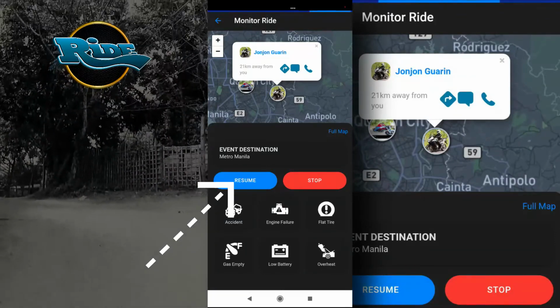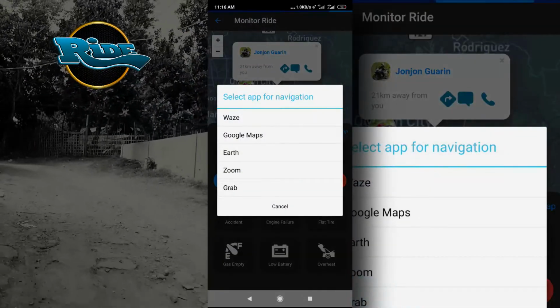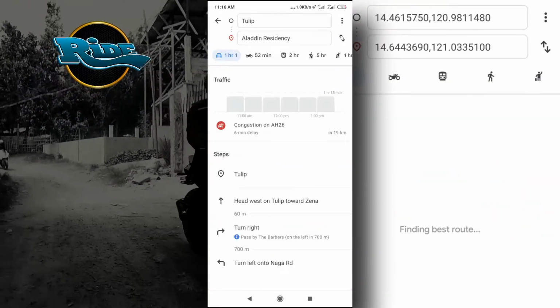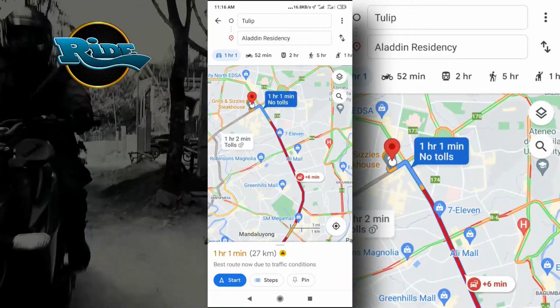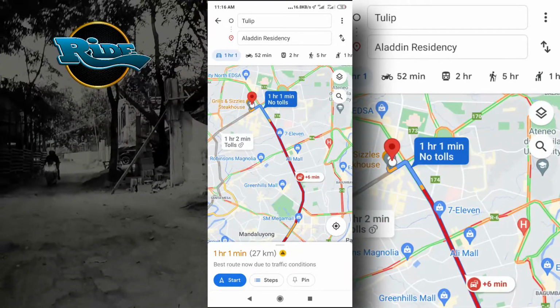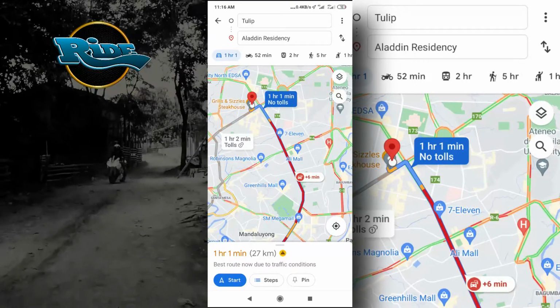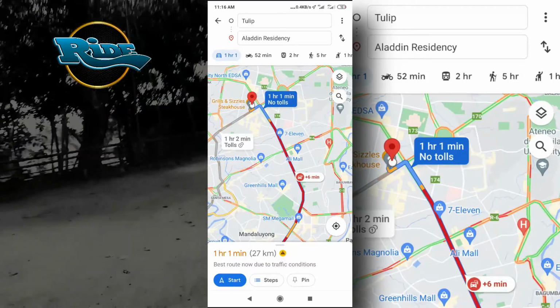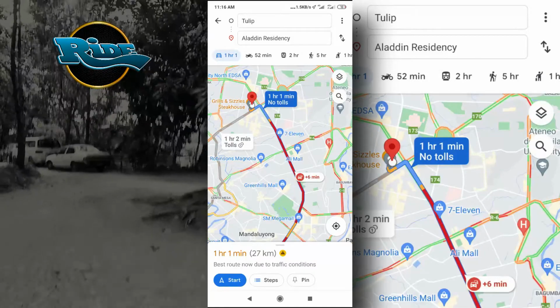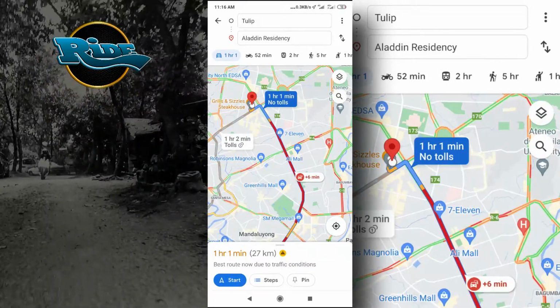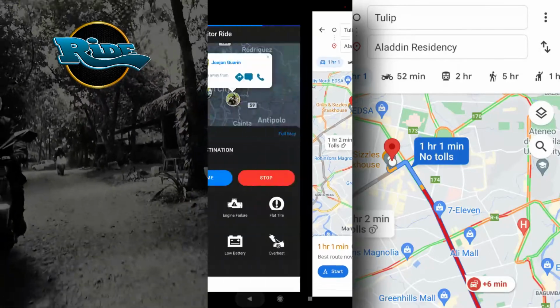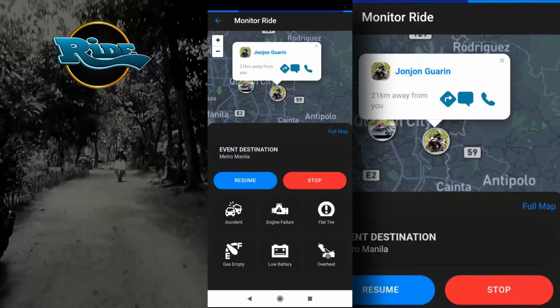So all we have to do is tap resume. And again, choose the navigation map. And there you go. Resume ulit tayo. So, nasaan ka man, if you resume yung unang direction nyo, yung navigation nyo papunta sa event na sinet nyo, all you have to do is tap the resume. So that's it. Ganun siya kaganda.